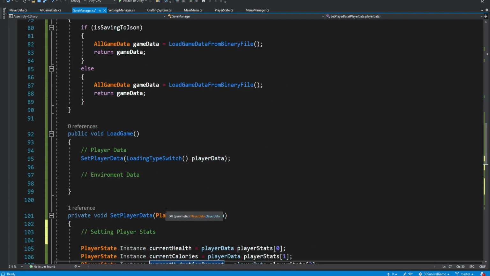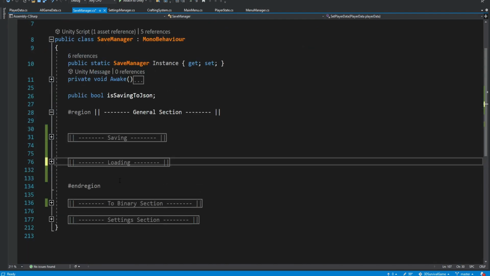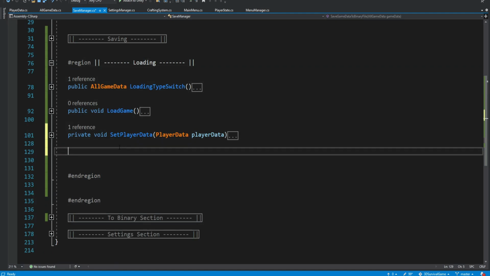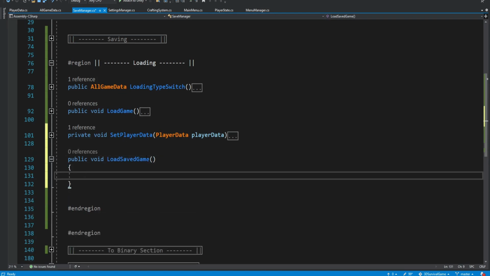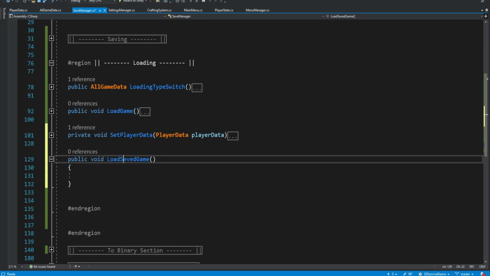So we need another method. So let's collapse this loading. Let's collapse this saving. So we have this general saving loading, but we are still going to do it inside the loading. So let's collapse these. And over here, we're going to have a public void load saved game. And you can see that it's not good that I'm using all of these load save because it can get confused. We have this load game and we have this load save game. So maybe it's not the best name. Maybe start loaded game, something like that.